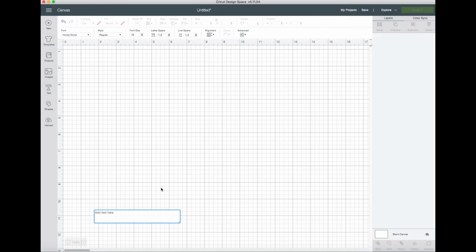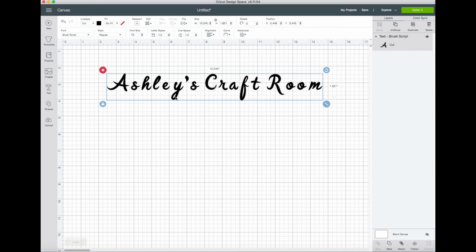Let's try working with some more fonts here, and I'm going to explain to you how you can kind of adjust it a little bit and play around with it and have a little bit more fun. So here's a different example. I'm doing something that has multiple words as well as using a different font. I'm using Brush Script for this one.